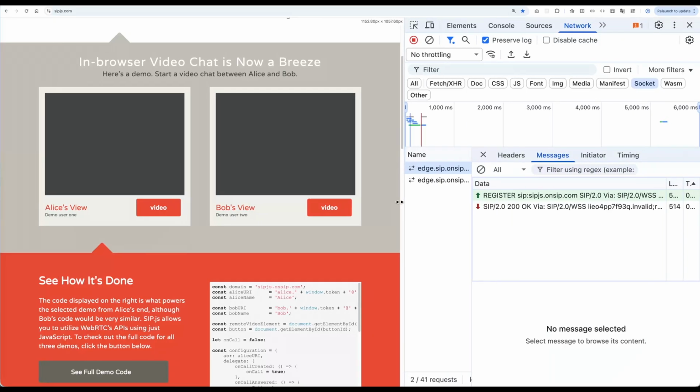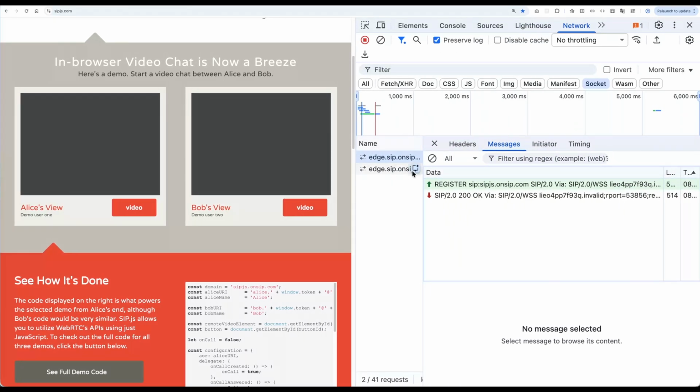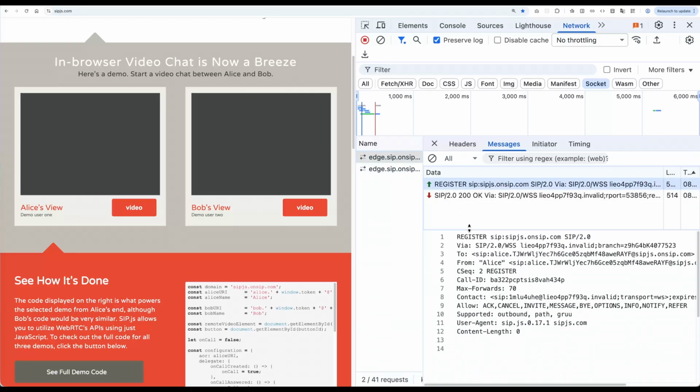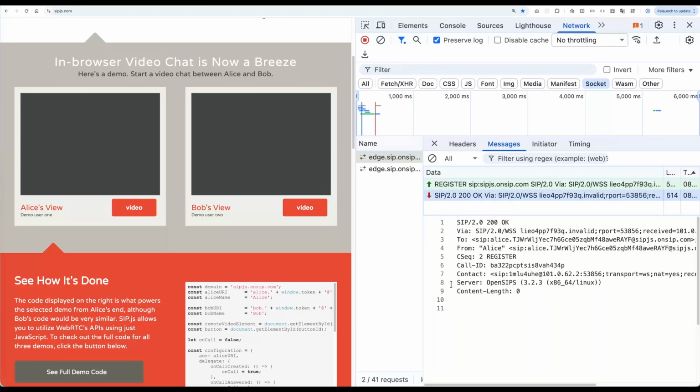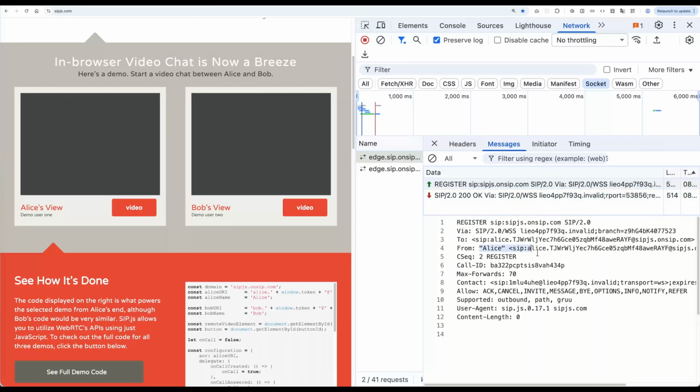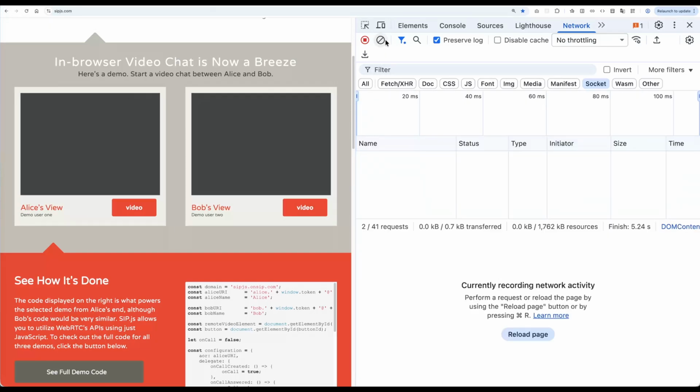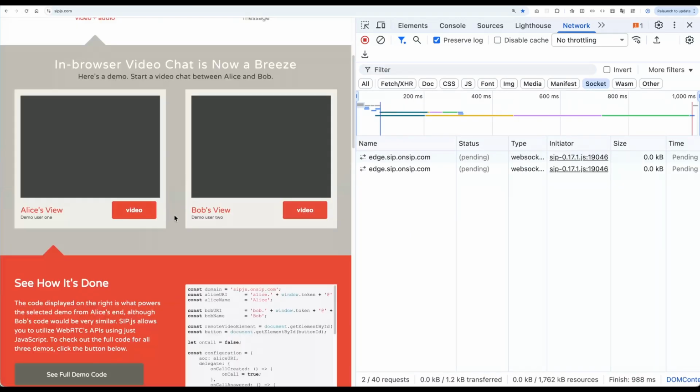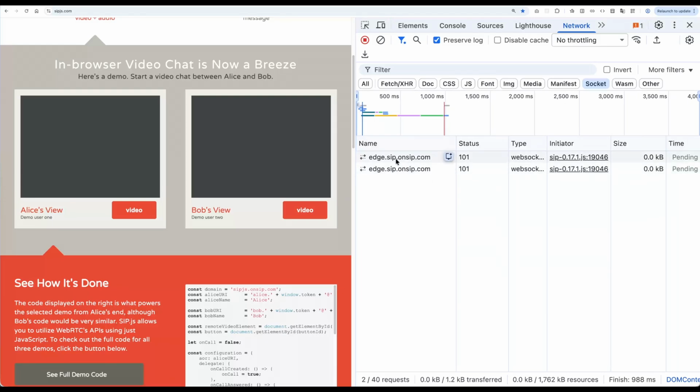Here you can see that we have the socket, and here you can see the register request and the response. This request was sent from Alice, and this connection is for Bob. Let me clear it and refresh it, and you can see that as soon as the browser refreshes, a SIP register request is sent for these two users. I've refreshed it, so you can see the socket connection is being made.